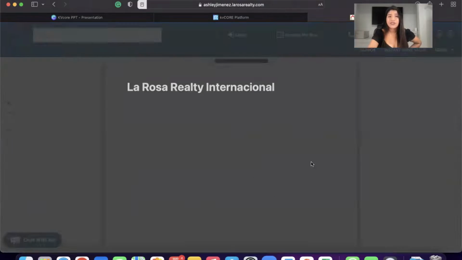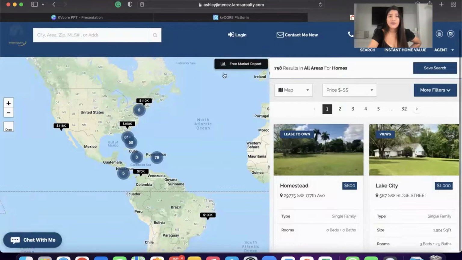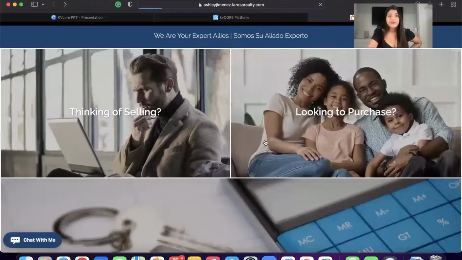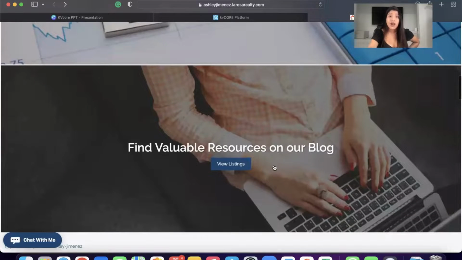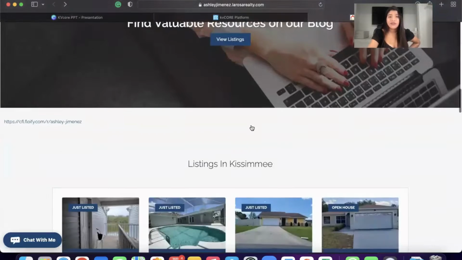And then when they go there, they can start looking at homes that way as well. All homes here where the MLS covers. And they can get pre-approved. So if you have a preferred lender, you can put your preferred lender's link here and you can start the application, and clients can directly go and start getting that pre-approval letter already directly from your website. You can have a blog. I can show you guys how to do that as well.